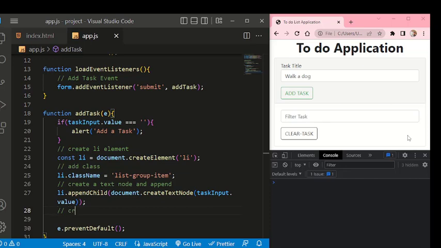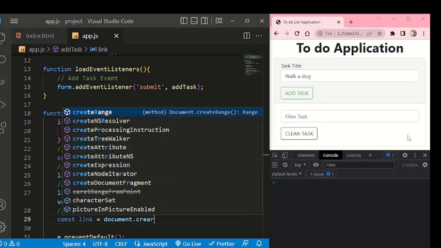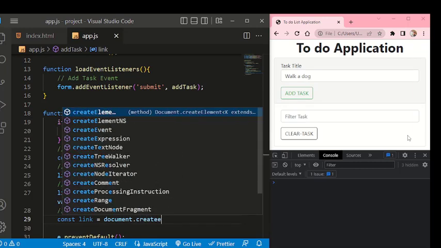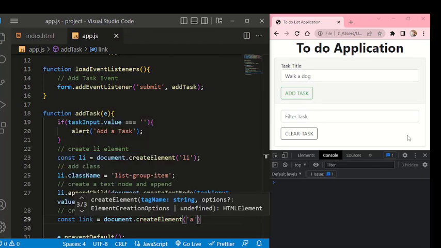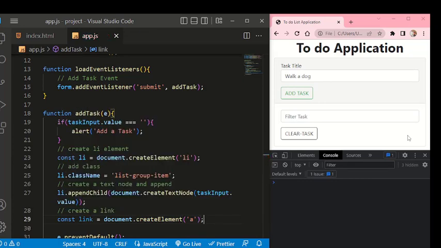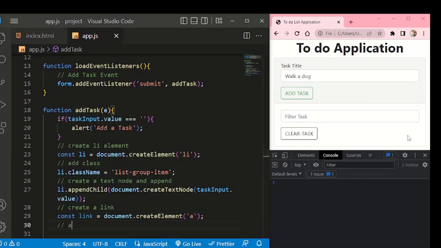Now we're going to create a link. Now we have const link, then we have document.createElement. Then we have a, which is the anchor element.